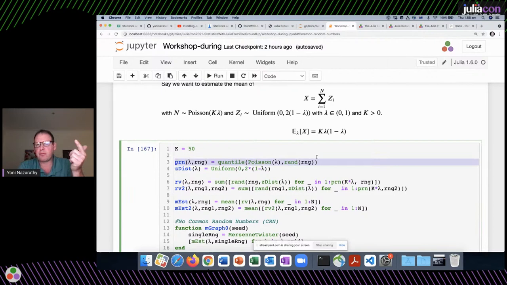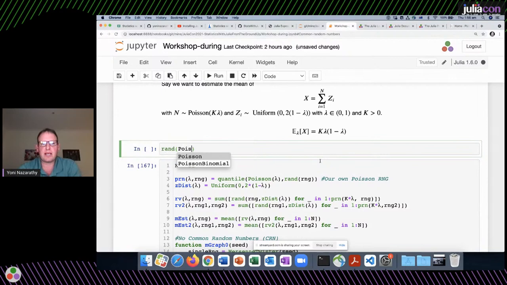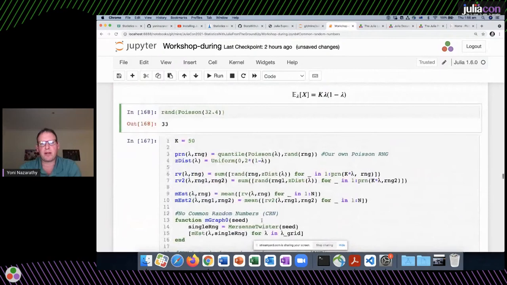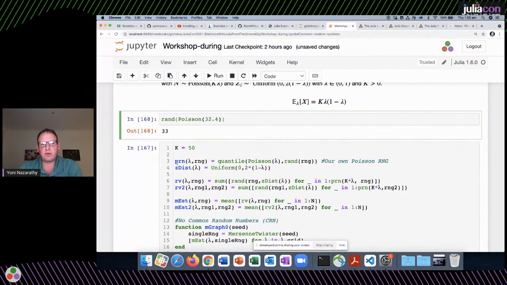our own RNG. So it's different than what we'd get with the system's Poisson RNG, which is actually a better RNG. Again, this is a contrived example to make a point, but I think it's in a sense a minimal example that shows that you need multiple common random numbers in certain cases. So this uses the system Poisson, and this is our Poisson random number generator.